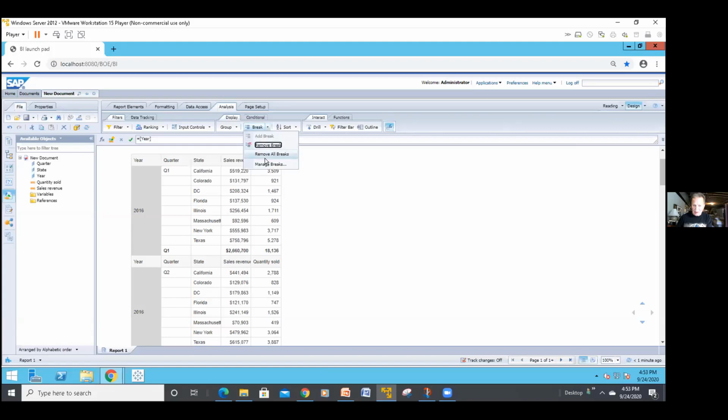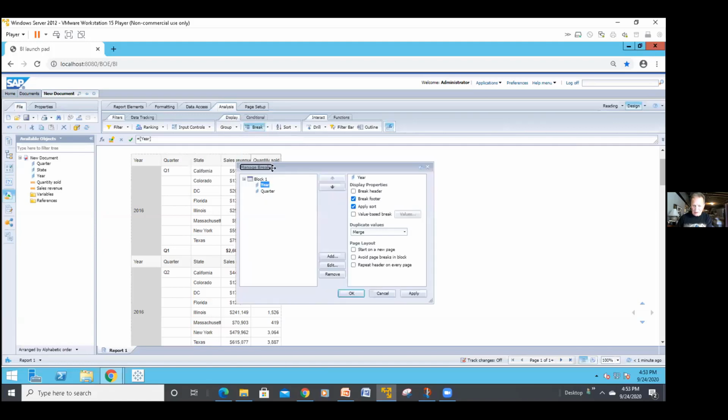And there's a handout that I will give you on breaks that will show you all these little tricks. So what you want to do is, let's start with the year. Okay, we want to put the year header back on, and then we want to go to the quarter. And for the quarter, we want to take the header off and leave the footer in there. We're going to kind of reverse it, and we'll do it this way.